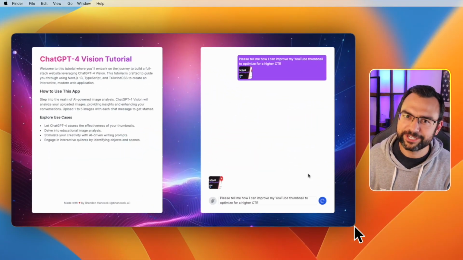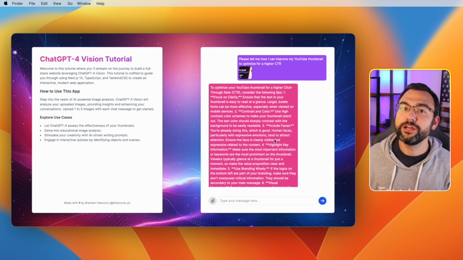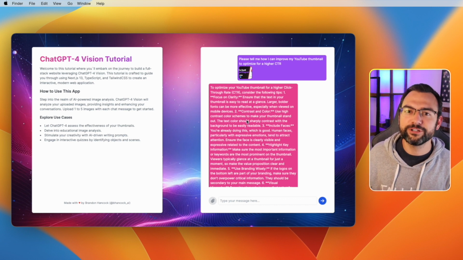So congrats, guys, you just figured out how to build a full stack application that's hooked up to OpenAI's new vision feature, which means you can start chatting with images. And hopefully after this, you'll start going off to build your own applications using this new feature.